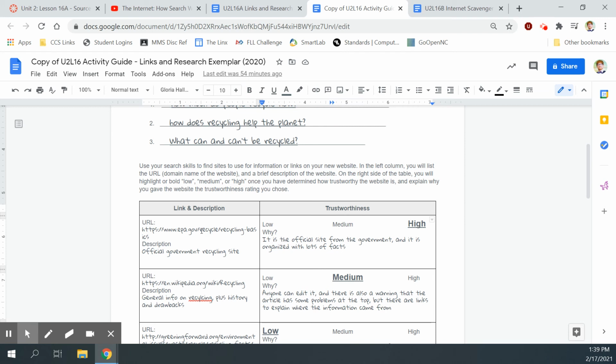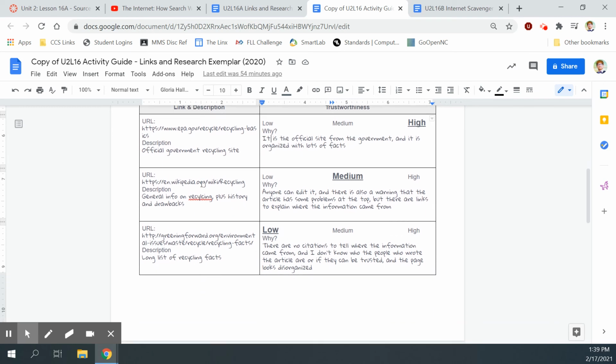Well, EPA.gov is trustworthy because it's the official site from the government and it's organized with lots of facts. And then we've got Wikipedia here. It's medium trustworthy, and it's only medium trustworthy because anyone can edit it. And there's also a warning that the article has some problems at the top, but there are links to explain where the information came from. And then finally, greeningforward.org. I gave a low rating because there are no citations to tell where the information came from, and I don't know who the people who wrote the article are or if they can be trusted, and the page looks disorganized.